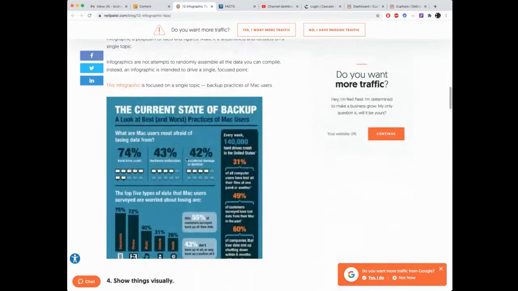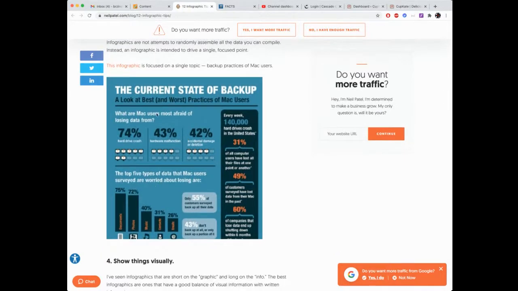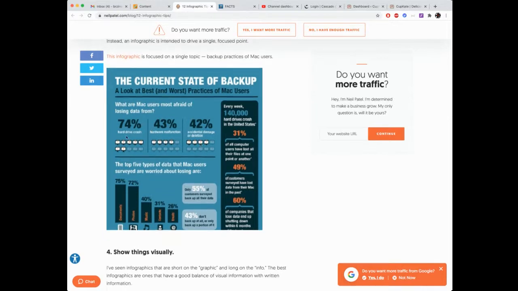Keeping it focused on a single topic is really helpful. So again, simplicity works here. For example, what are Mac users most afraid of? A hard drive crash. The way they're visualizing that, 75% or 40%, is the kind of thing you want to look at. This works really well, but I feel like there's a lot of reading on here. What I'm thinking about is how I can get this data across without having to read a lot of words. I want to be able to look at things, get a big general statement, a shorter one, and then have that follow through.